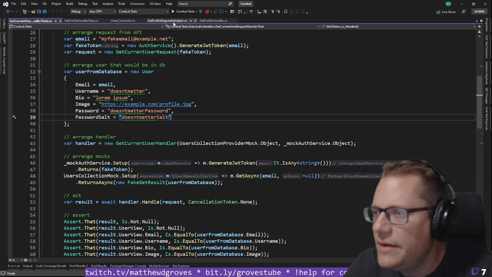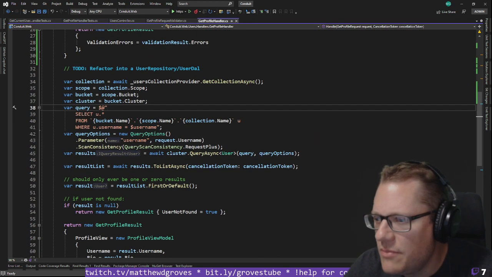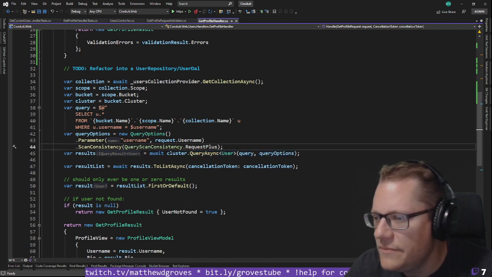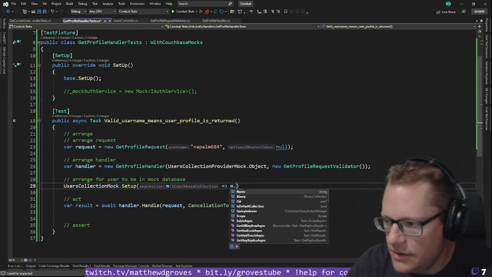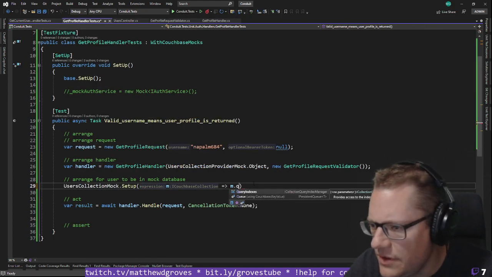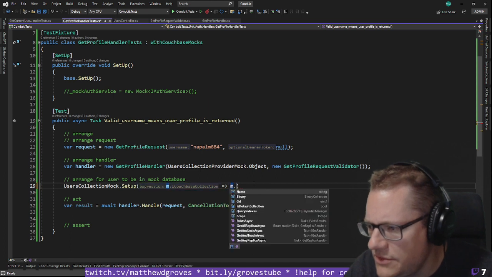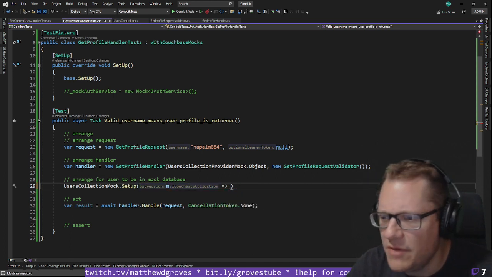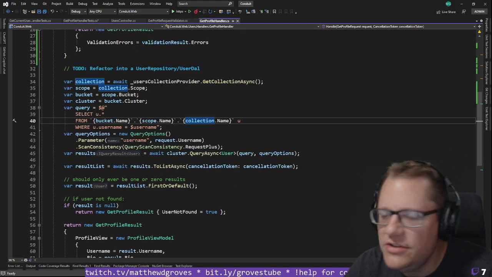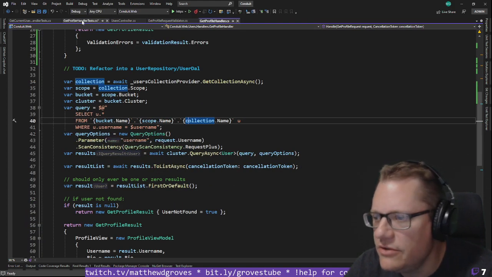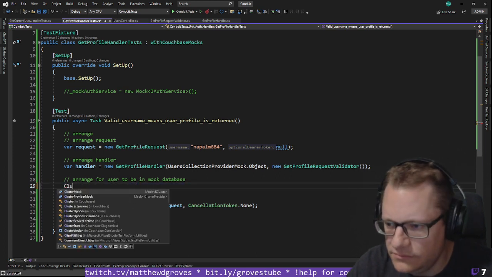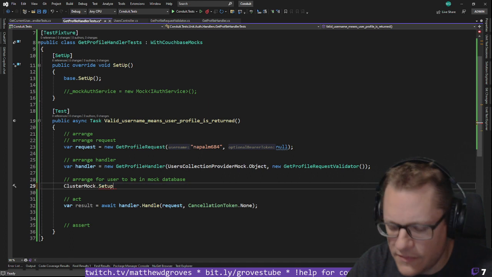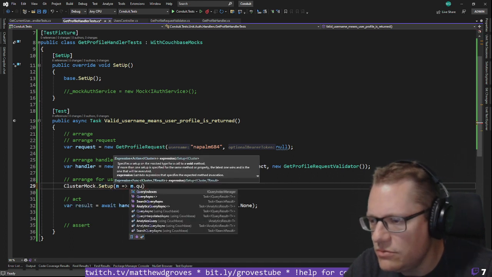No, not there. Handler. So I basically want to mock this query async to return a valid user, right? So query async, m dot. Oh, it's not the collection I'm mocking. No, that's right. With queries, you don't use a collection. You use the cluster itself. So cluster is what I want to mock. M dot query async.